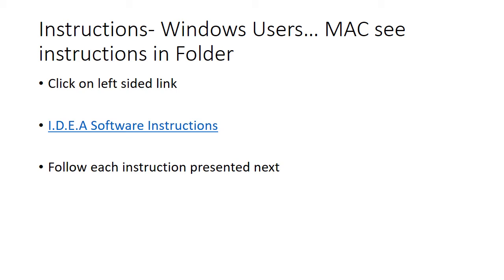This is for Windows users only. For Mac, please see your instructions in the I.D.E.A folder on how to get to a Windows environment in 3 or 4 steps. For you Mac users, if you're not comfortable doing that, please know we will have this software in the Insulaco Computer Labs on campus. You must use it. So as I said, on the left-hand side are the instructions.